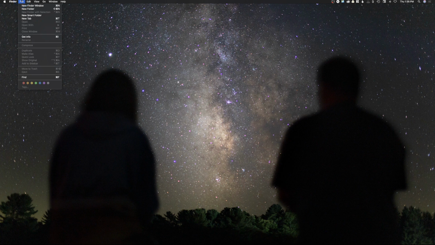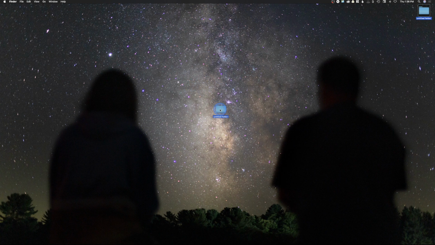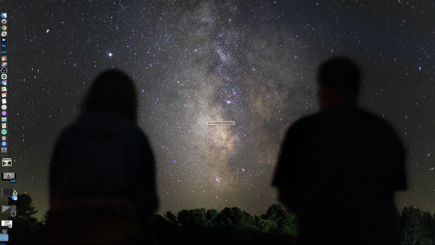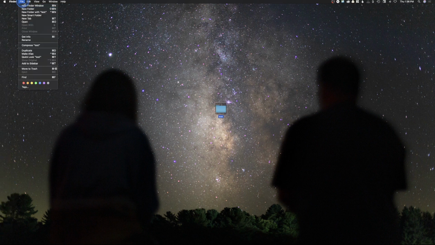Next thing we have here is File. So we can create a new Finder window, and that would just be a new window. We can create a new folder. So a new folder would be simply like this. We're creating a new folder, and I could simply come in here and type test and give that folder a name. If I decide I don't want that folder, which I don't, I can come down here and drop that in the trash. So we can create a new folder. We can create a new smart folder, and I'll get into smart folders later, but they're just folders with variables.